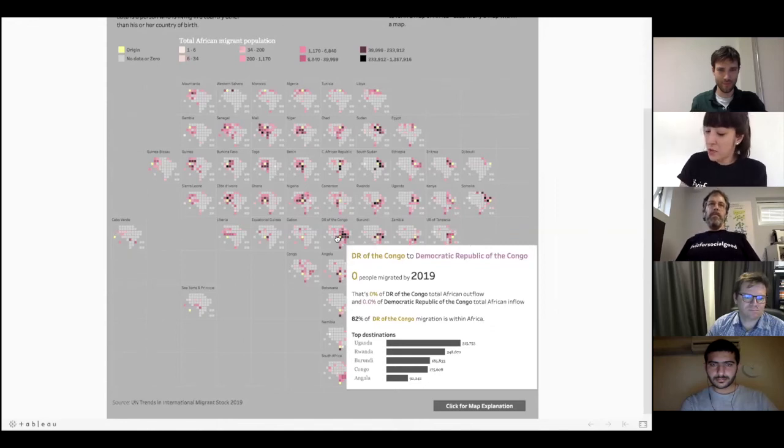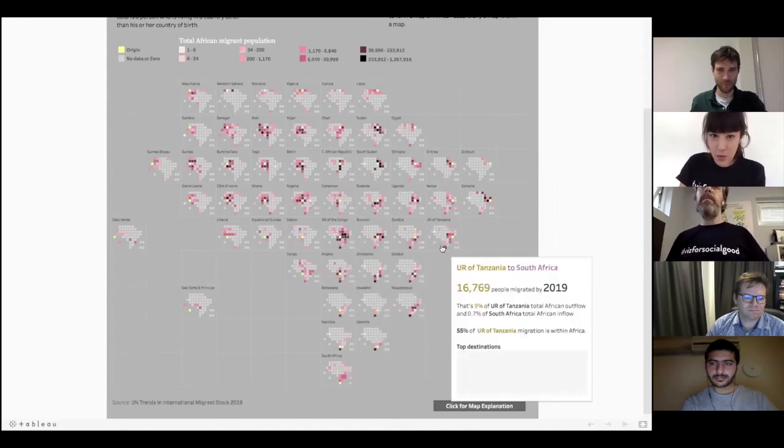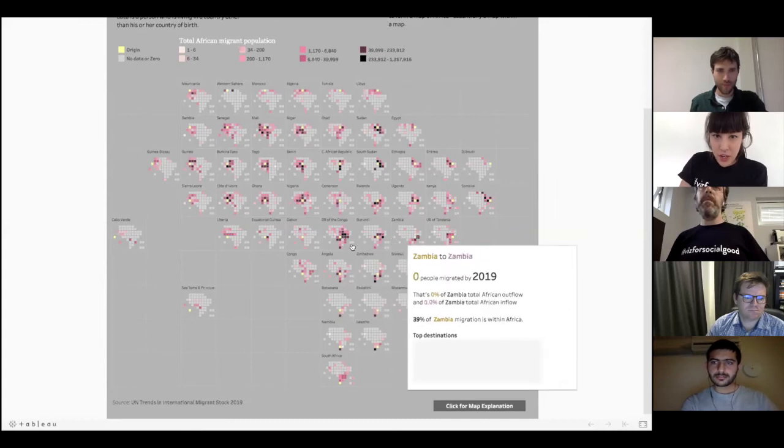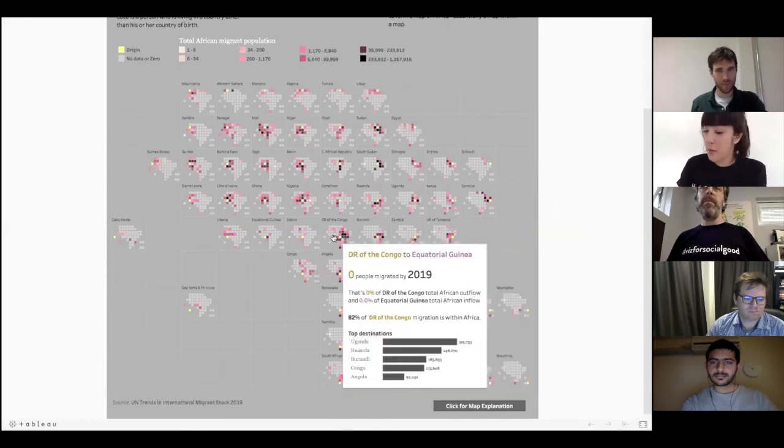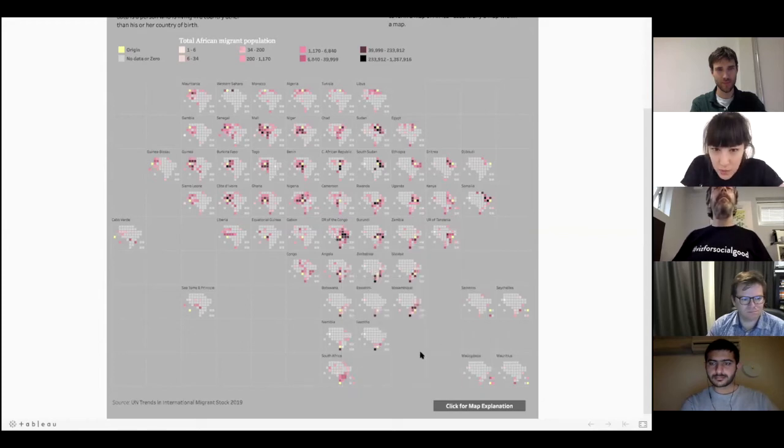I also thought it was really interesting to see that there was quite a lot of migration out of the Democratic Republic of the Congo. He's got lots of tooltips which also show, because my geography is a little bit rubbish, where people are actually going to and the numbers of these. I noticed that a lot of people are going to the Ivory Coast, to Sudan, Ethiopia, and actually quite a lot of people going to South Africa.